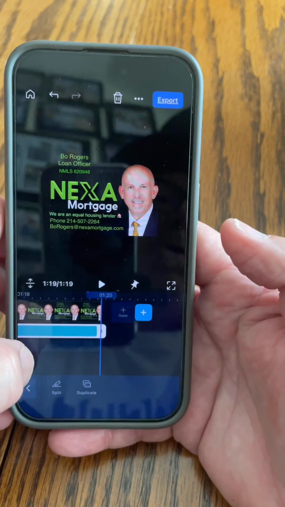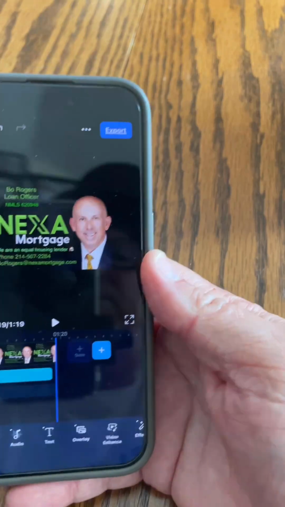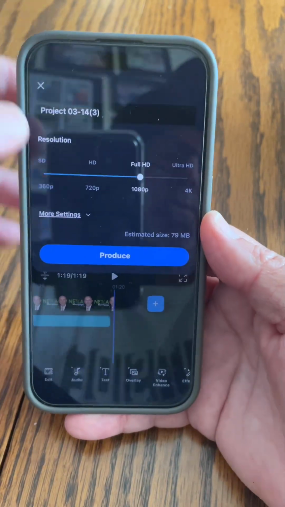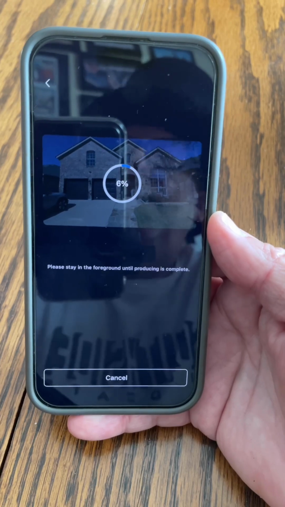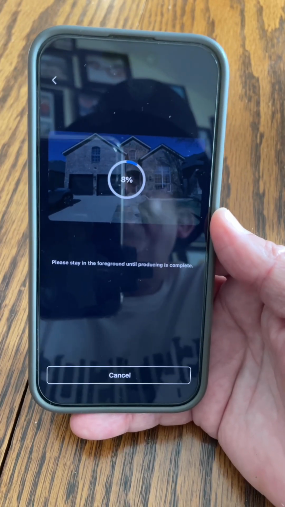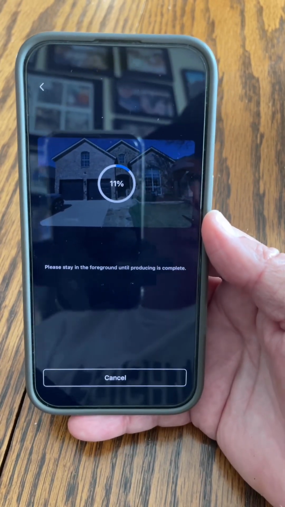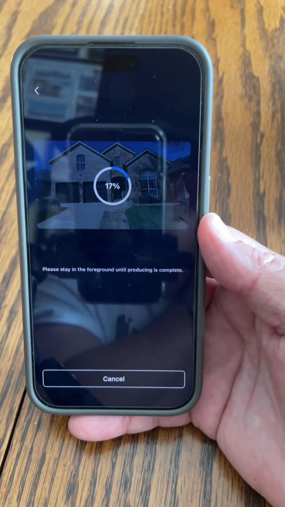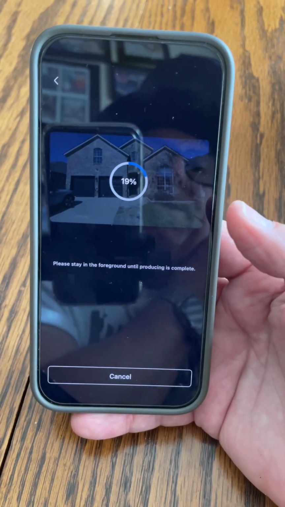All right, so now your video is a minute 19. So you got a good video. It's under a minute and a half. You're gonna come up here, hit export, and go ahead and have it produce. You can't go to any other screen as it's producing. So let it produce. It takes a minute because it is video and you're saving it to your phone.